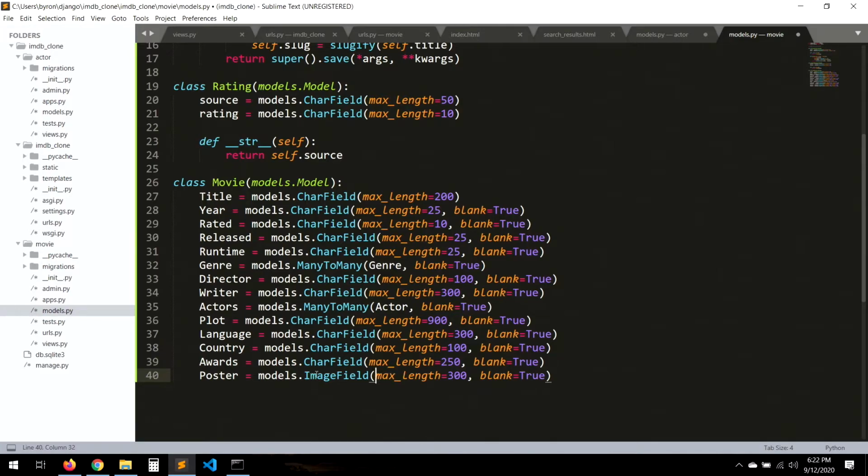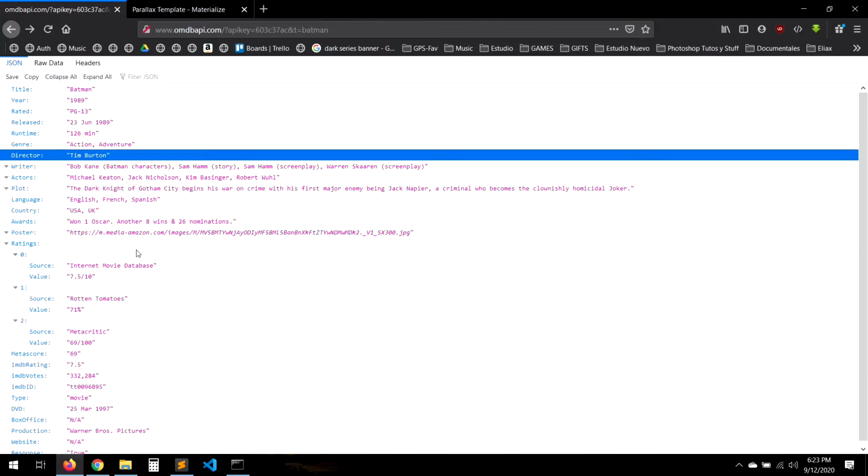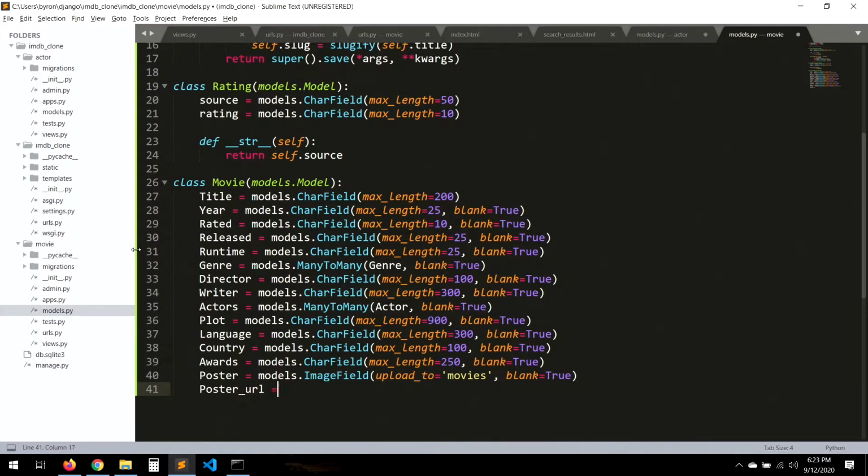And so the poster will be uploaded to, and then put in a movies folder, right? So we're going to save the URL, the poster URL, like this URL too. You'll see why. Models that, this is a URL field, right? And yeah, this can be empty.